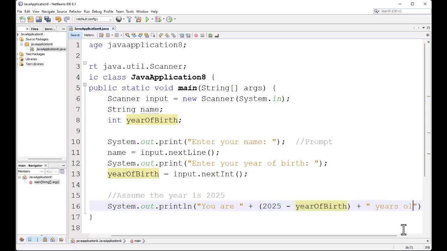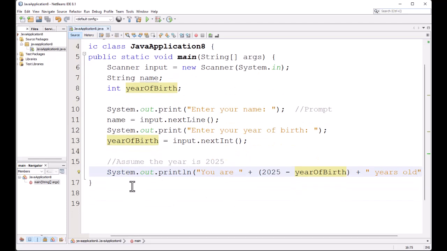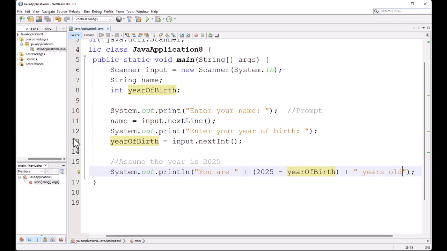Let me put alt. Alright, let me reduce the size a little bit. Okay, this is more than enough. This is good. I cannot do any more. Okay, this is good enough. So let me run it.